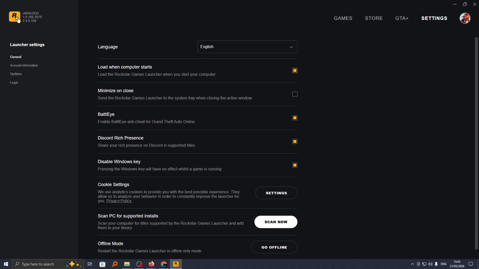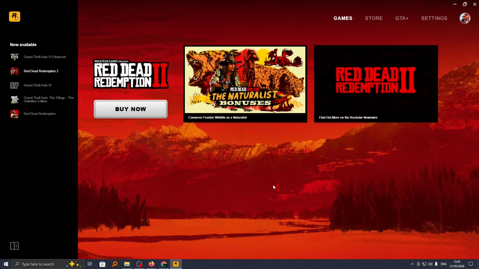Now once you have checked this, each and every time you start your computer, Rockstar Games app will also launch. So that's how you can enable Rockstar Games app launch on startup on your computer.